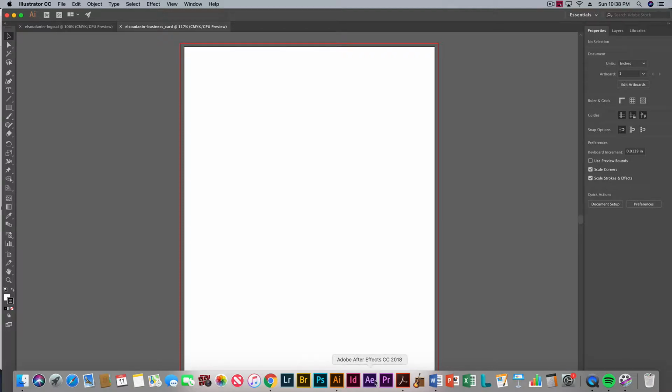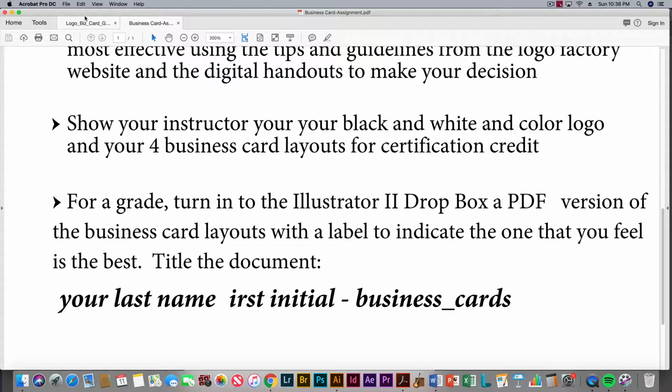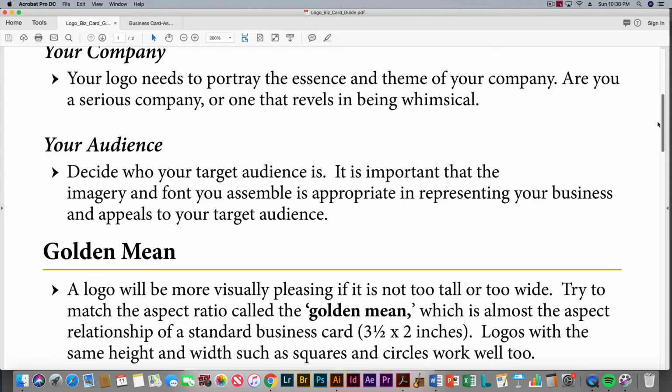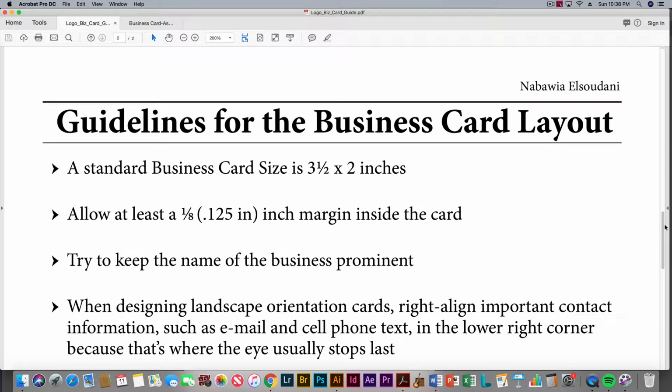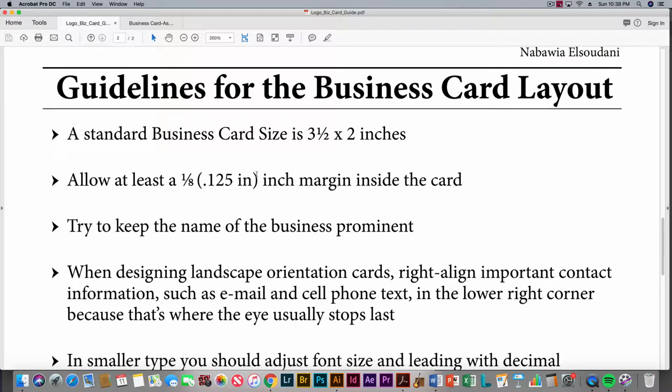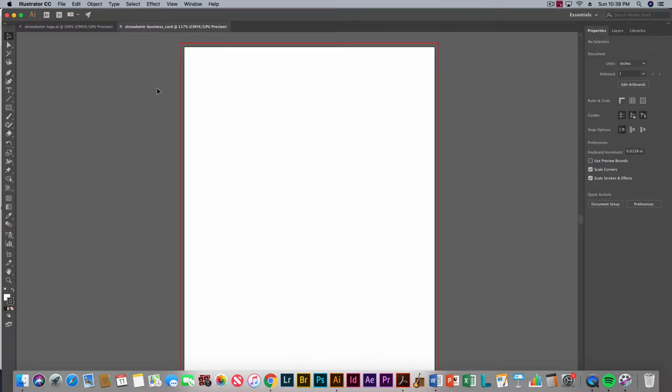So I'm going to refer to the logo biz card guide just to give me some guidelines, things to do when I create my business card layout. So keep in mind, a standard business card is 3.5 by 2 inches. It could be portrait or landscape, so you could do multiple versions. You could do landscape, you can do portrait. Okay, so here we go. 3.5 by 2 inches. I like the 2 columns.